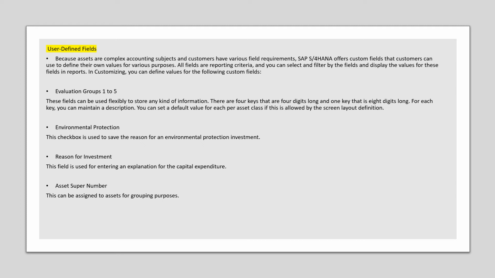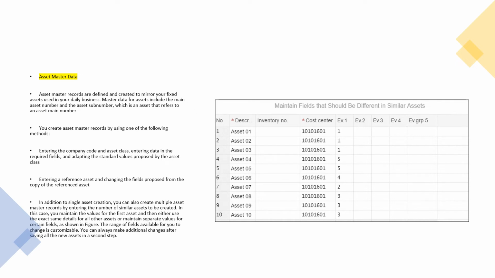Okay, and then you've got asset super number. So this can be assigned to assets for grouping purposes. Okay, and then we're going to be looking at asset master data. So asset master records are defined and created to mirror your fixed assets used in the daily business. So the master data for the asset includes the main asset number and the asset sub number, which is an asset that refers to an asset main number.